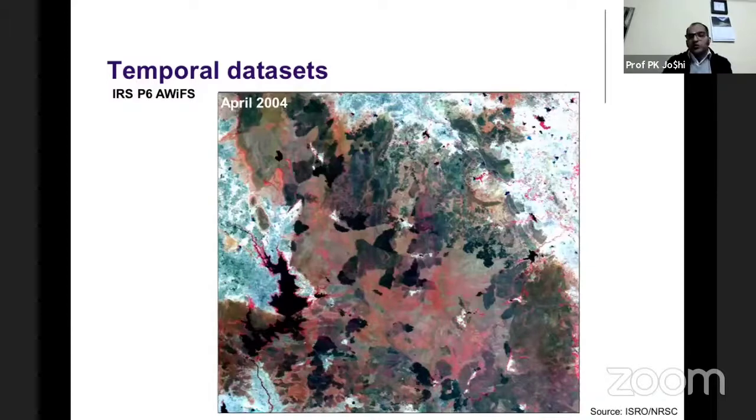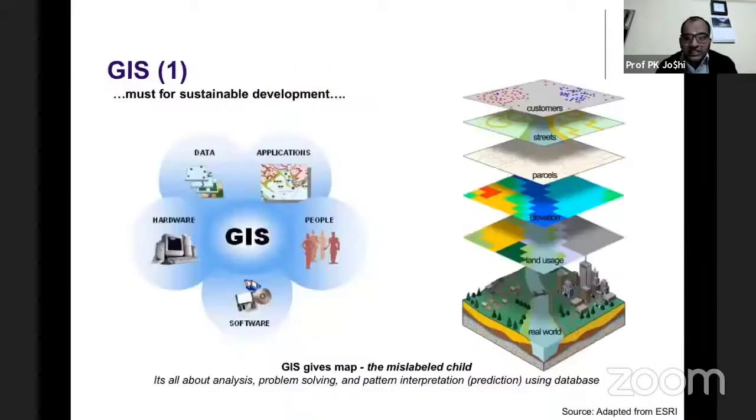So people try to use data sets for more than one season, and specifically for Indian conditions, wherein you do have evergreens, but a lot of the area is deciduous, moist deciduous or dry deciduous. So in such conditions, you need such type of data sets.